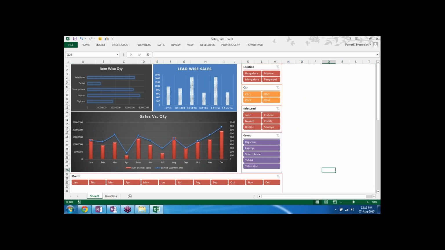Now we will see something very amazing. Let's say I want to see details section wise or location wise.